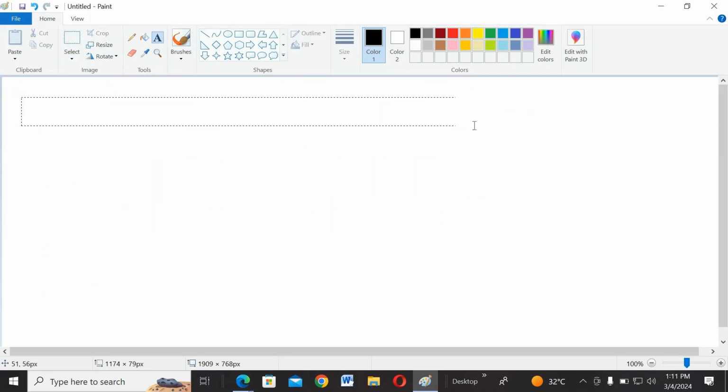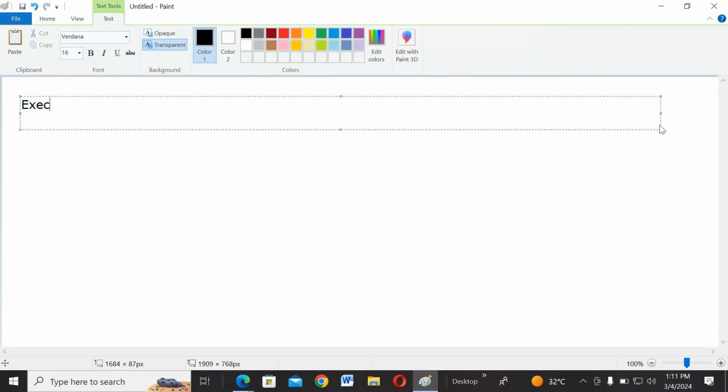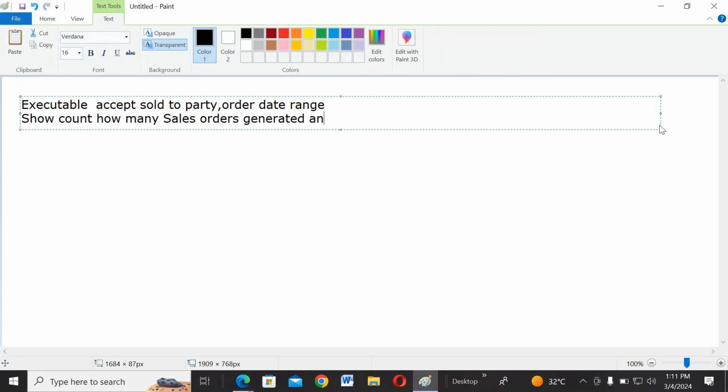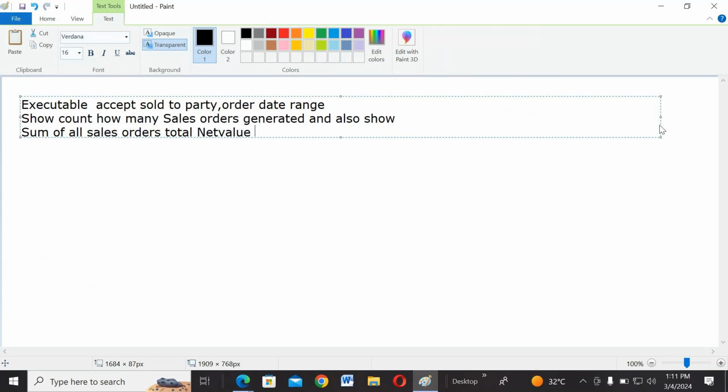So we will try an example for an executable. Accept sold-to party and order date range. Show the count of how many sales orders were processed and generated, and also show the sum of all sales orders' total net value using the table.